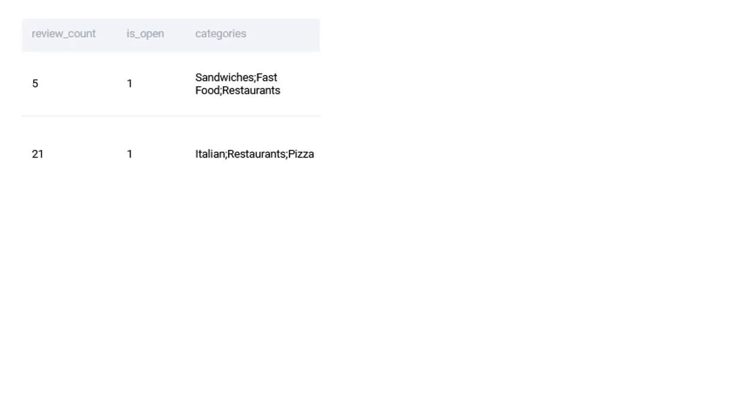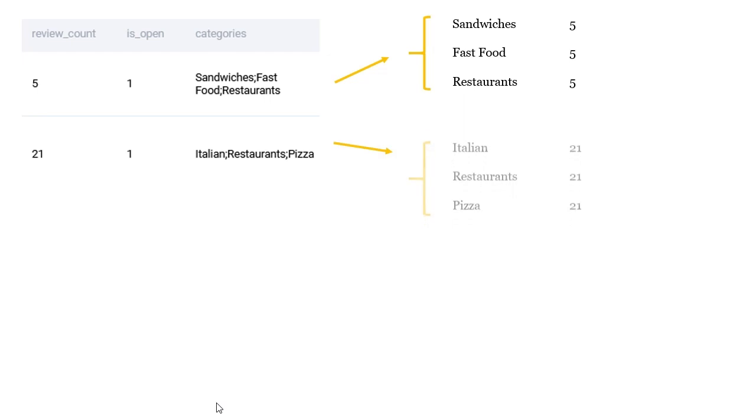Let's say that these are the categories and the review counts for two distinct businesses. Now, what we understand from the first row of data is that here we have three different categories, and it means that sandwiches as a category has gotten 5 reviews. Fast food has gotten 5 reviews, and also restaurants have gotten 5 reviews. In the same way, the second business also has 3 categories, and we can see that all of these categories can be listed with the same number of review counts.